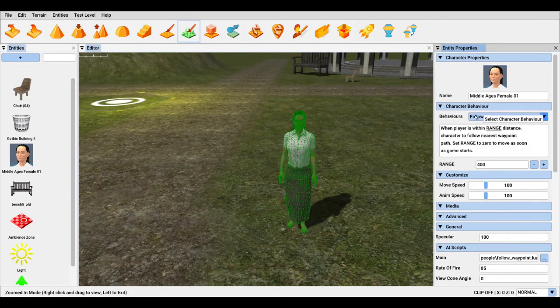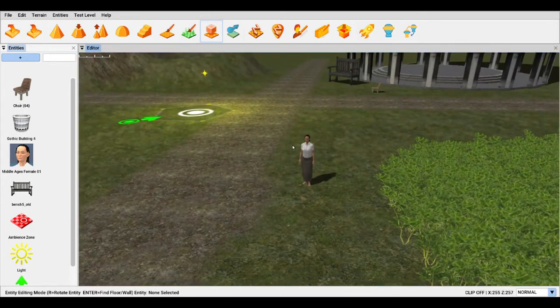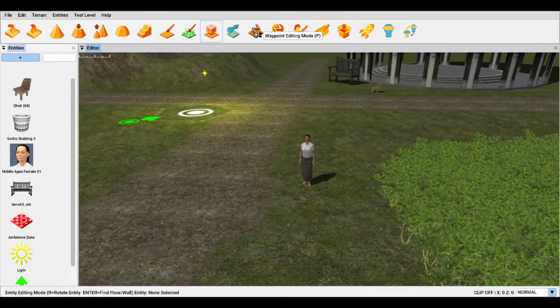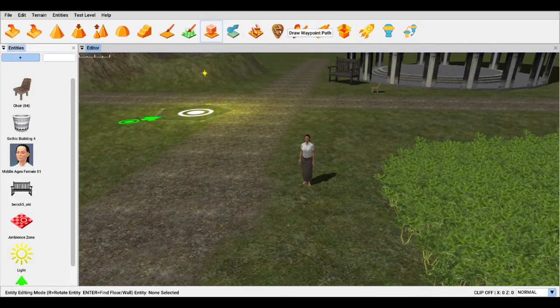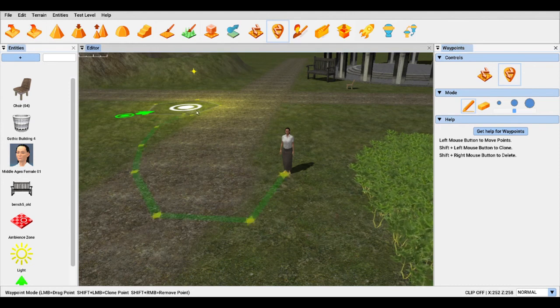And right now she is assigned Follow Waypoint. But there aren't any waypoints yet, so she's not going to do much. And then we'll change some other features in here in a second. But let's give her something to follow. So we'll create, draw a waypoint. I'm going to click in front of her and then drag and hold the mouse down while we draw a line. And this will become her path.